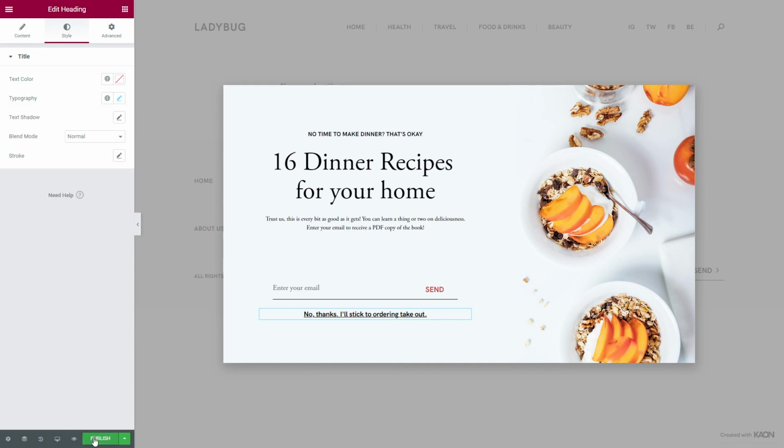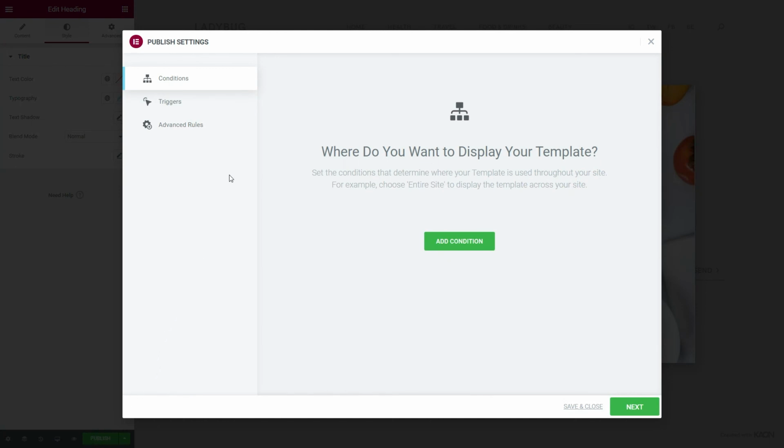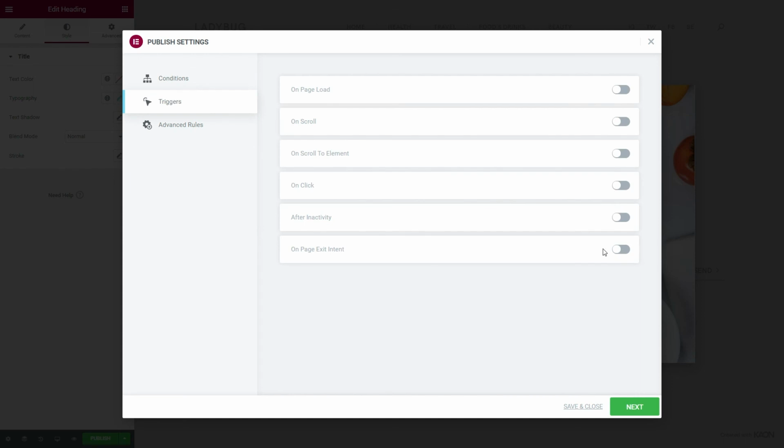Click on Publish. Here you will be introduced to conditions, triggers, and advanced rules. You can set your pop-up to be assigned on the entire site or specify a more specific display. From triggers, we will switch on the on-page exit intent trigger, and that's it. We won't need to assign any advanced rules.